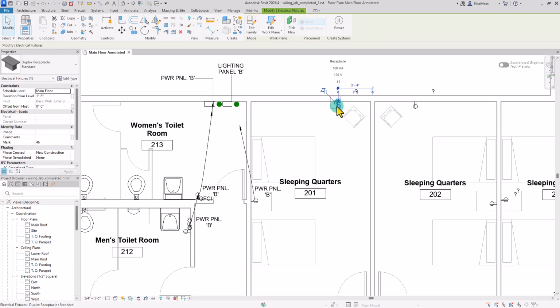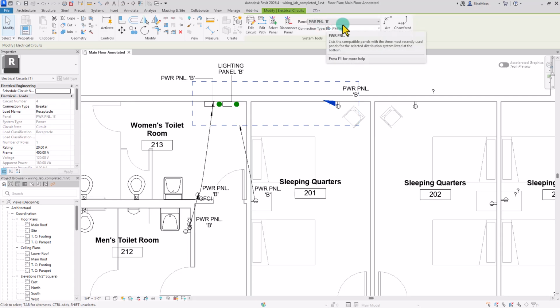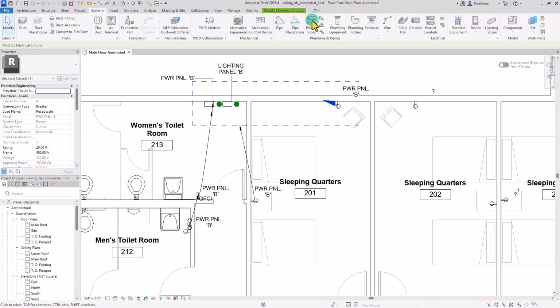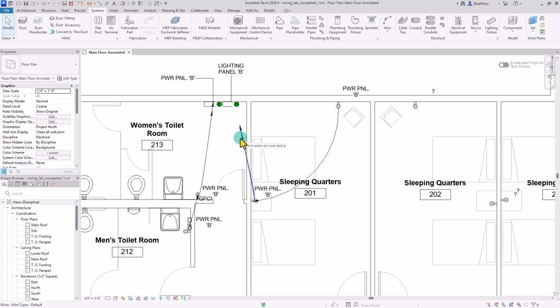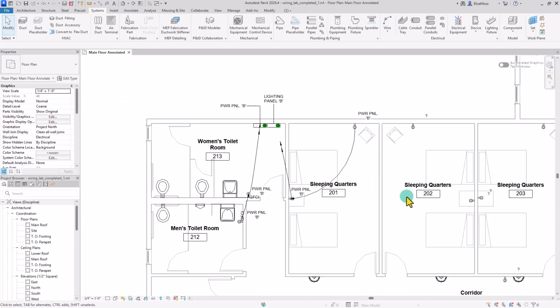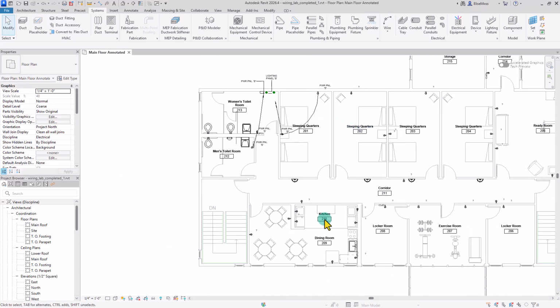If I wanted to, I can click this receptacle, add it to Power Panel B, and then I can go back over to Systems and select arc wire and place an arc wire between these two like that. And you can see I got a switch leg that automatically created as a result. And I can just keep going through the floor plan, selecting receptacles and adding them to the power panel.